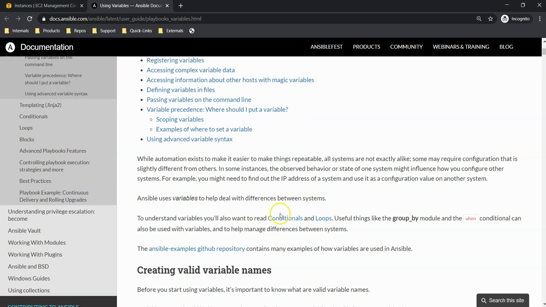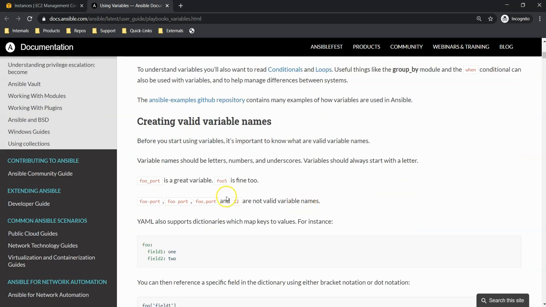If we scroll down a little bit, how can we define variables? Actually, we can use underscore, and alphanumeric characters also. We should not use minus. Minus is not valid to use in a variable name, and also spaces, dots, or only numeric names. So let's go and implement Ansible variables in our playbooks.